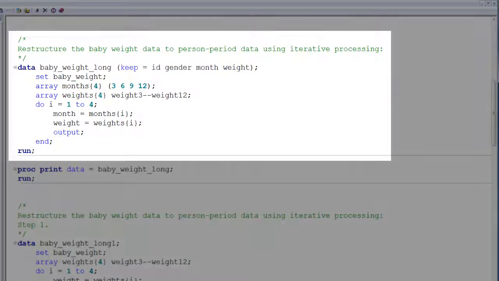First, we want SAS to output the contents of the PDV at the end of each iteration of I for each observation in the dataset. We do that with the output statement shown here. Second, we need to create a time variable. We'll create a variable here called month using an assignment statement and the array called months, shown here.